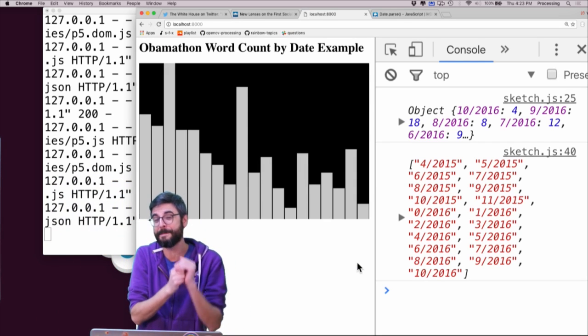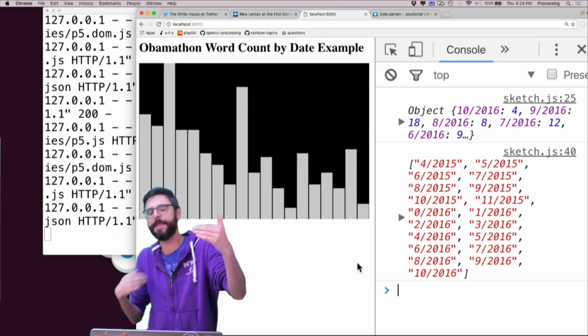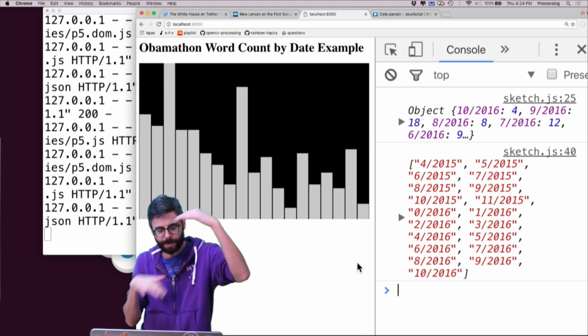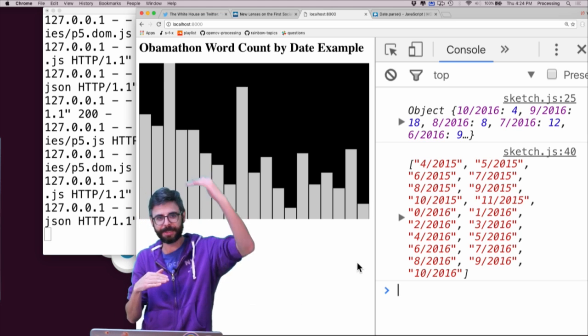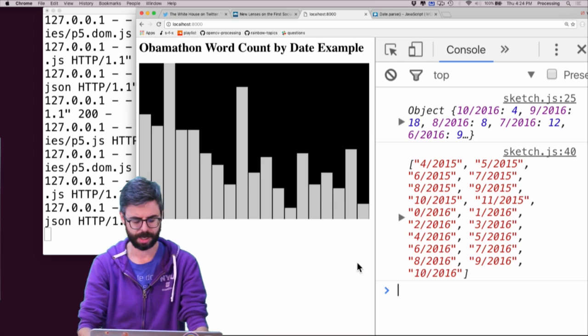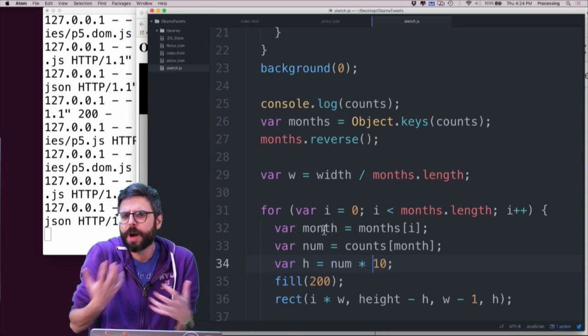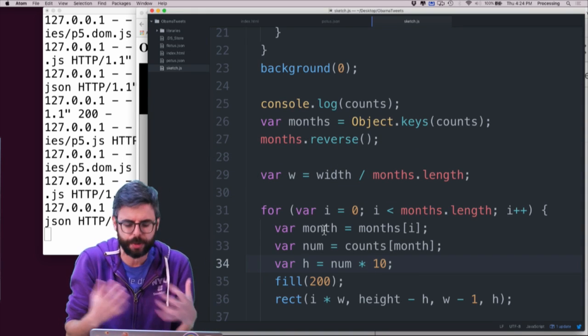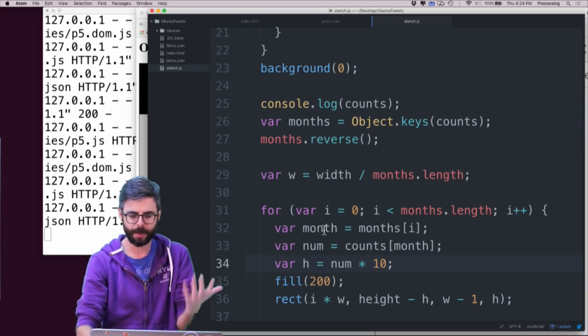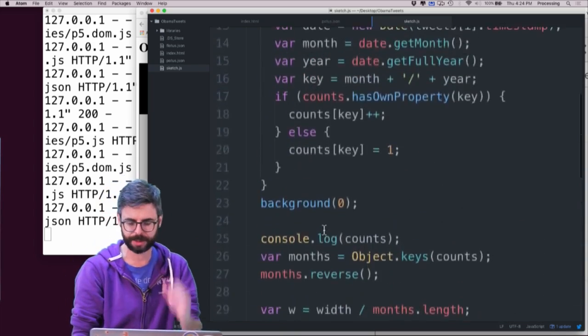Now, one thing I might want to do is actually normalize the data. So I might want to find the maximum value and the minimum value, and then normalize each bar so that the maximum is the tallest. Let's quickly add that here. Again, a data library is going to do this kind of stuff for you automatically, but we could pretty quickly normalize this data ourselves.